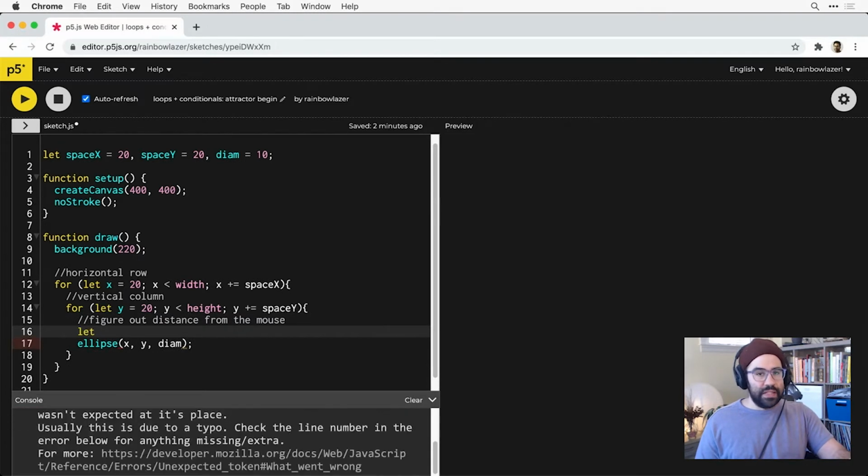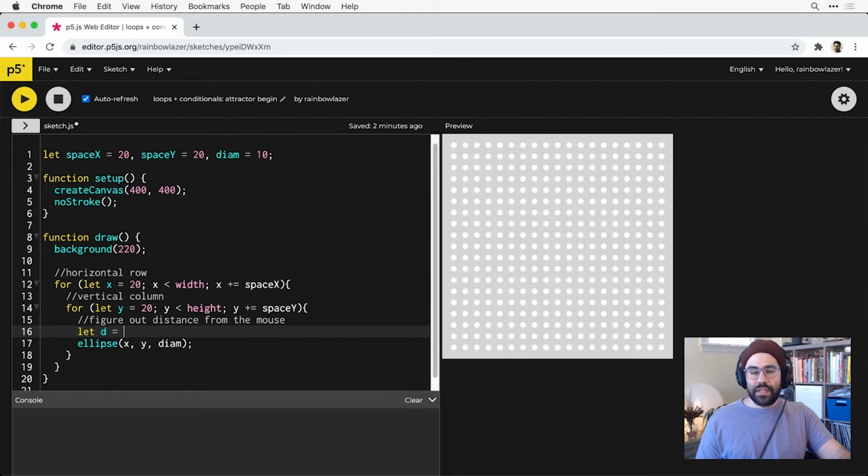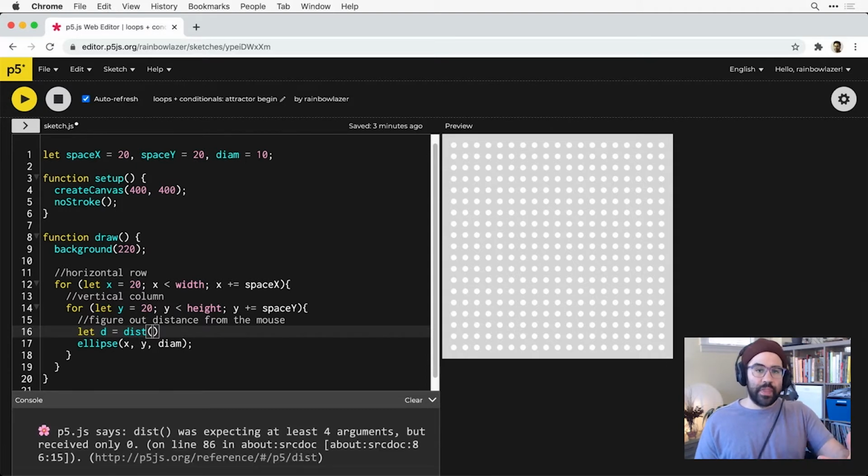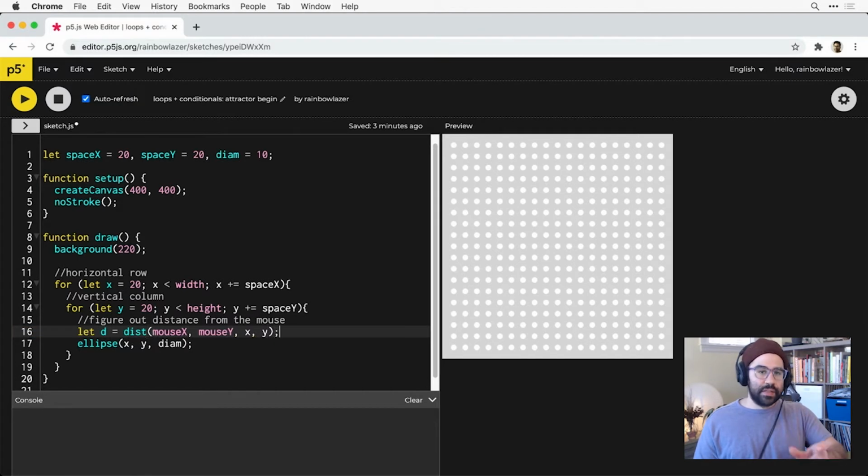So we'll call this variable d, and to figure this out, I'm going to use the distance function, which is abbreviated dist. We can imagine when we're using the distance function that we're drawing a line in between 2 points, but instead of showing up on screen, the dist function just tells us how long that line is in pixels. So the coordinates for my first point will be the mouse x and mouse y. The coordinates for my second point will be x and y. So this gives us access to the distance between each circle and wherever that mouse happens to be on screen.